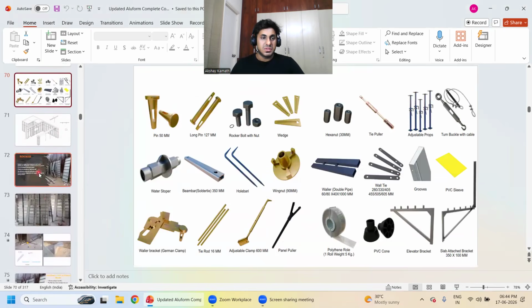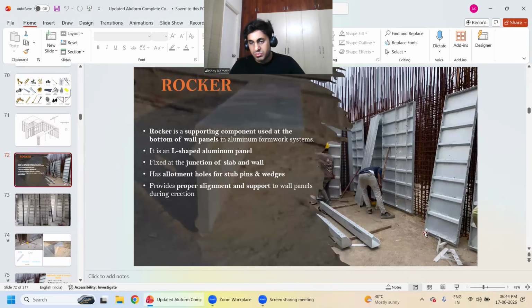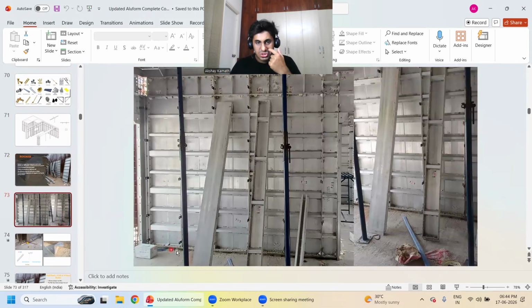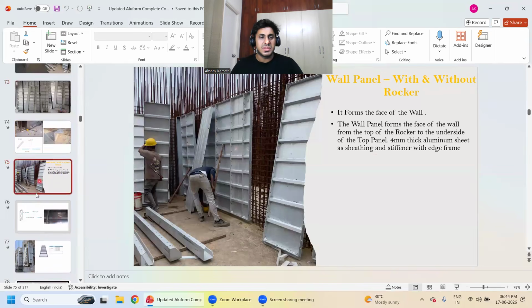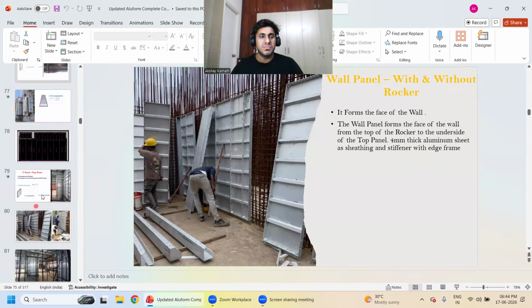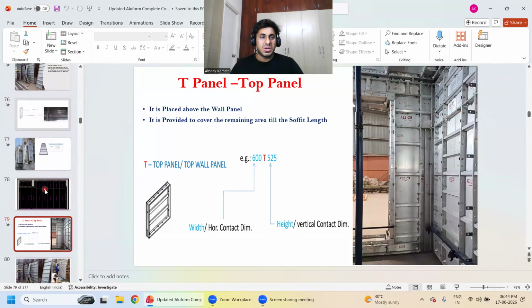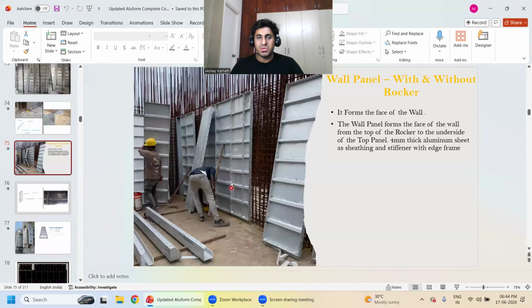See, this is your rocker. You can see the bottom portion, this one. This is called a rocker. Here you can see at the bottom portion, this is the rocker. So once you fix the rocker, next we are going to fix the wall panel. All these are your wall panels. This rocker will be fixed to your wall panel. So this is your wall panel with the rocker.